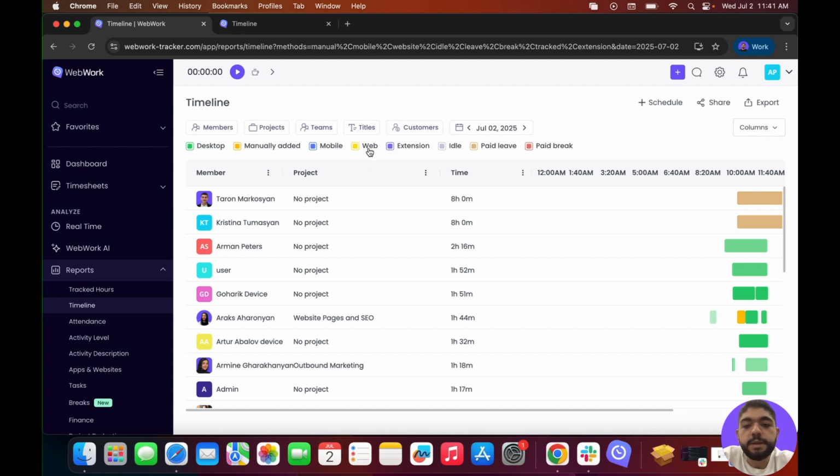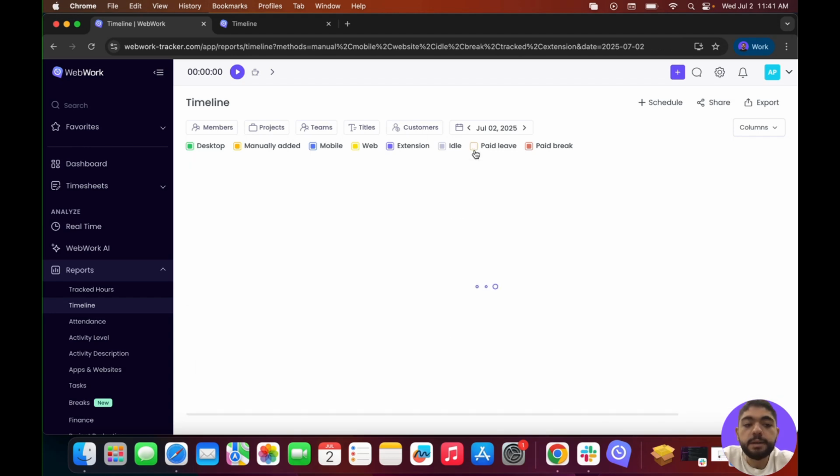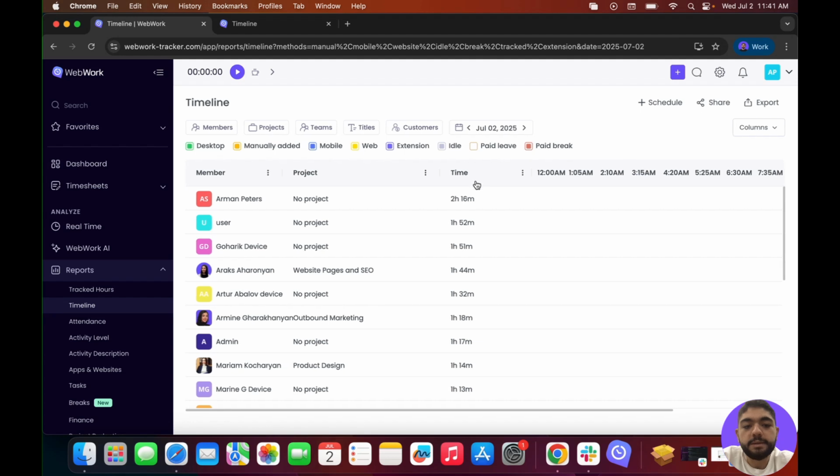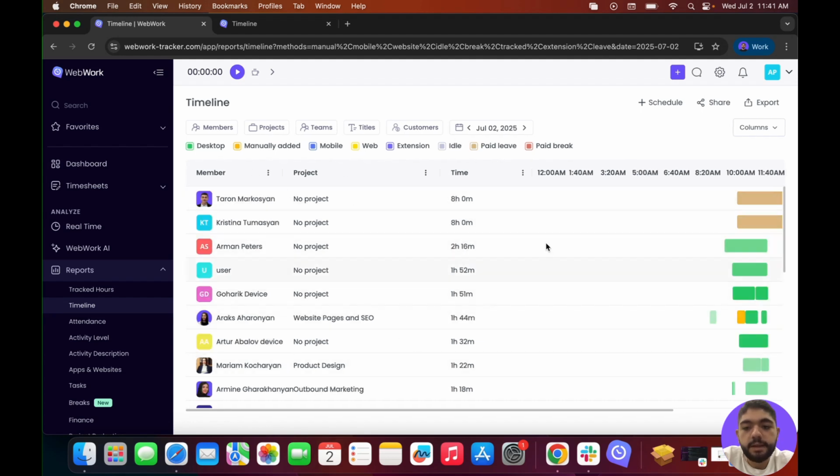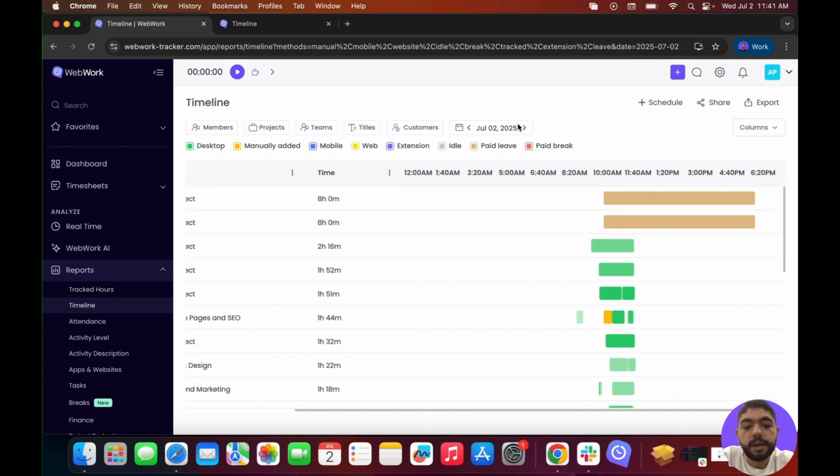So for example, if I don't want to see any paid leaves, I can simply click on it and it will not be showing members with paid leaves. Now here at the bottom, we actually have the data. So here on the left, we can see the members, then the project they were tracking their time for, how much time they tracked for that day, and finally the timeline itself.